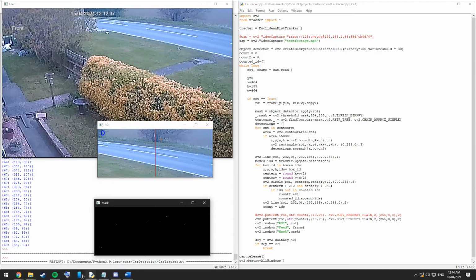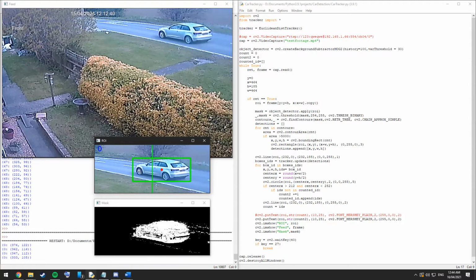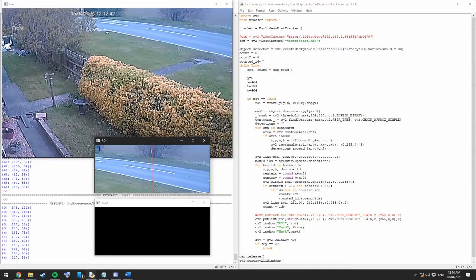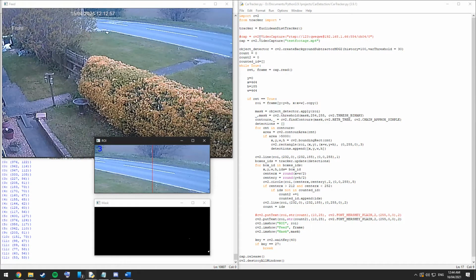Here it is. It's currently using test footage. You can see here, normally it pulls in the video capture feed through a CCTV camera we have set up here using its RTSP stream. But as it's dark outside, it's not quite working, so I'm just bringing it in as an MP4 instead. Works the same.